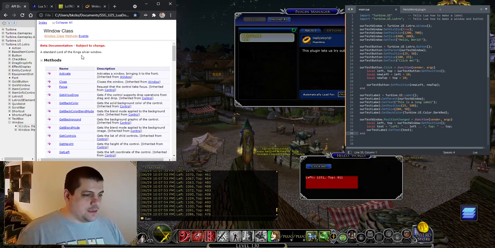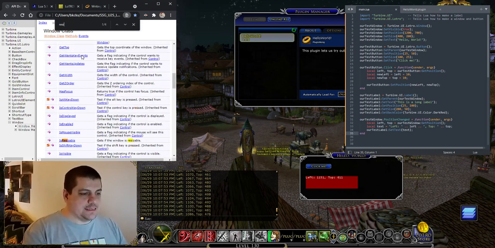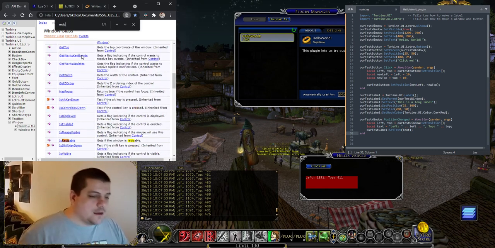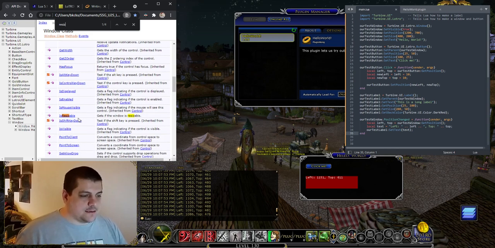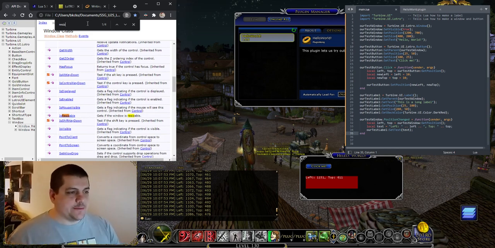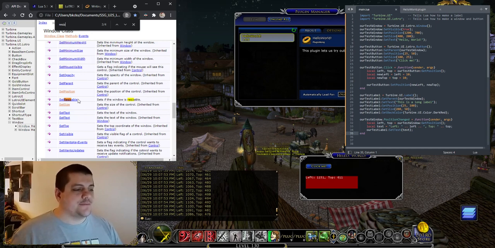We have a window. Resize. Well, we have an accessor. We can get if the window is resizable. Let's keep looking. Set resizable. Sets if the window is resizable.